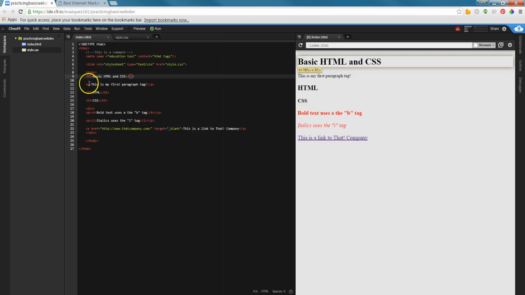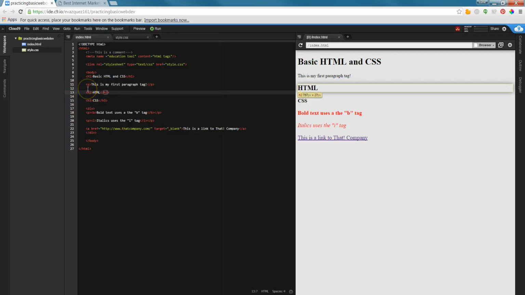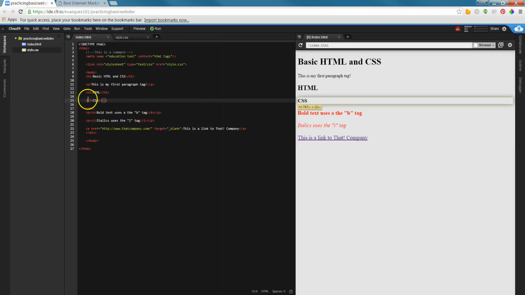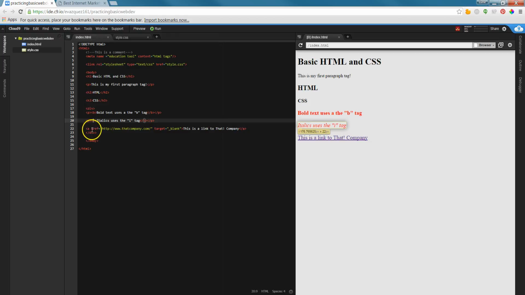The next line of code on line 11 has a paragraph tag. The paragraph tag allows the coder to write text in a paragraph form on the website. On line 13 is an H2 tag, a smaller heading compared to the H1 tag, and on line 15 there's an H3 tag, an even smaller heading compared to the H2 tag. So then we come to the division or the div tag. This separates off sections of code that may be important. In this case, the div separates our bold, italics, and anchor tags.